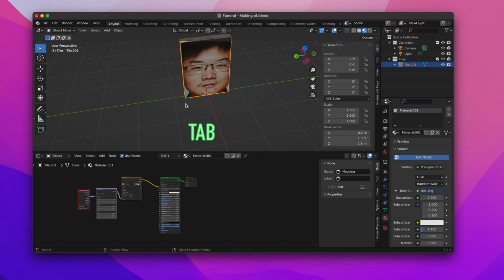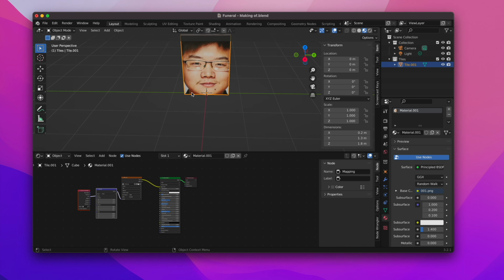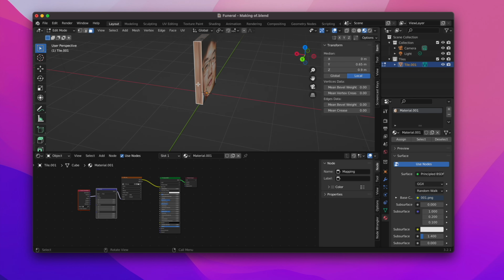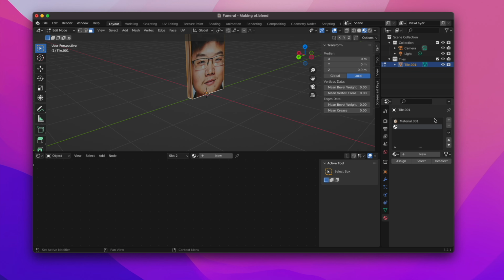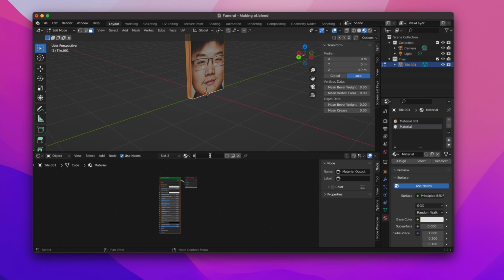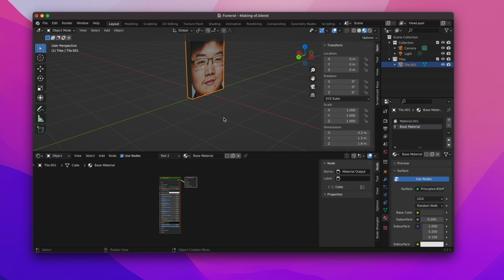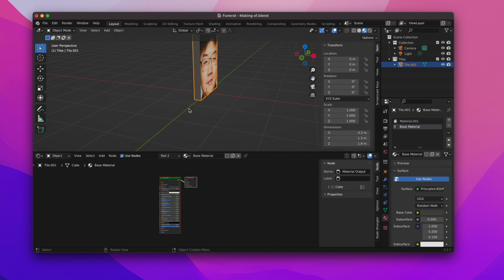Back to the shader editor and it looks perfect now. Next we need to change the material of the side planes. So select all the side planes by clicking and holding the Shift key. Add a new material, call it base material and give it a color. Assign it to the selected planes. Switch back to object mode and here we go.